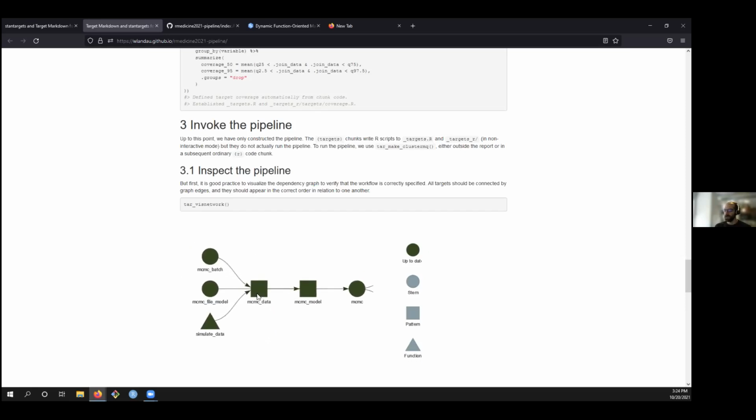You can zoom in and out. You can click and drag these to a layout that you may like a little bit more. And if you click on a node, then it will just show the neighborhood around that node, which is useful for really large graphs.